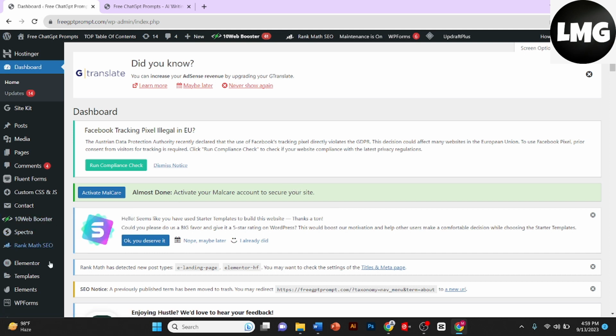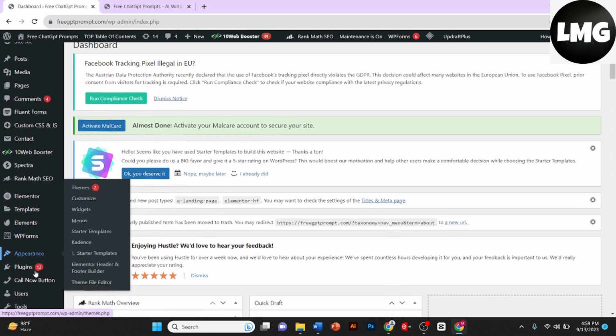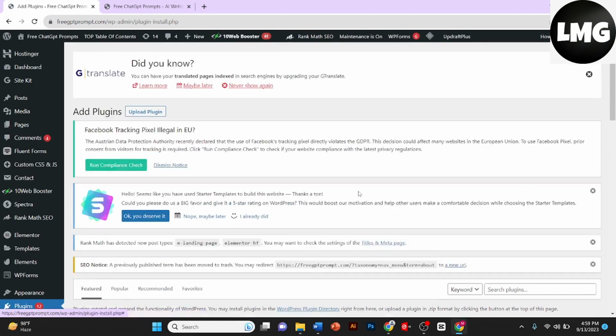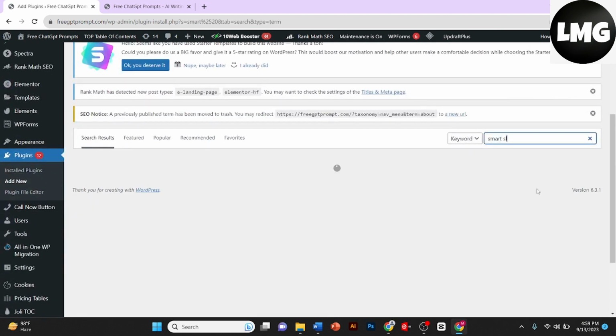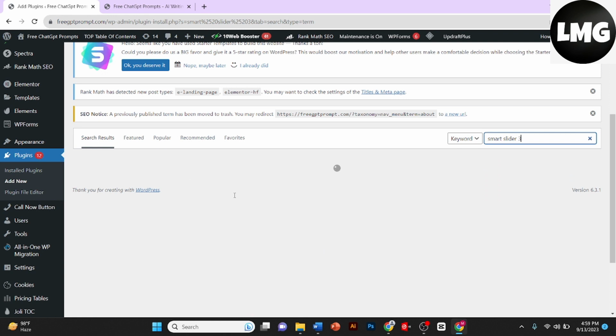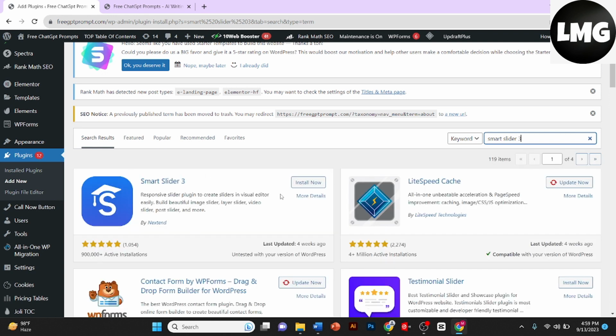First of all, you need to bring your cursor here to the sidebar where it is written plugins, and then click on add new, and in the search plugin search for Smart Slider 3 and click enter. So you need to install this plugin. Click on install now. Once it's installed, click on activate.